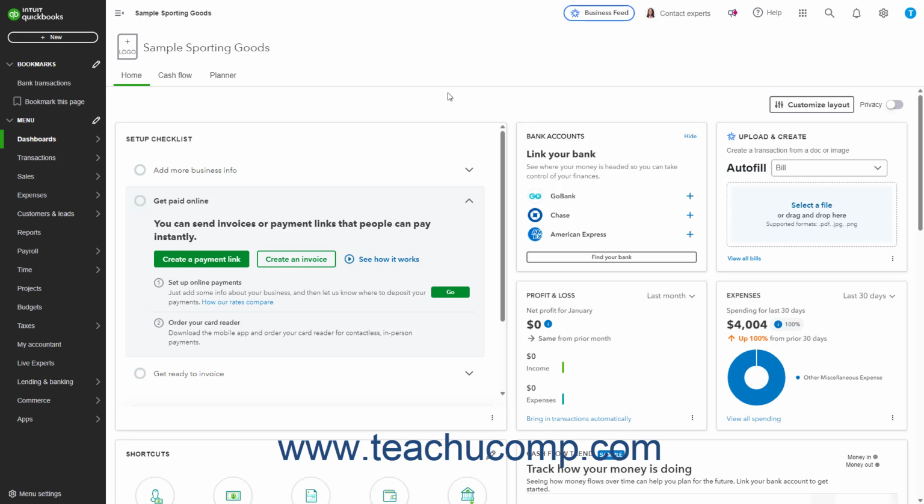QuickBooks Online Plus still has two views you can use. These views are called the Accountant View and the Business View. However, you can perform most of the same tasks within both views in new company files, making which view you use less of an issue than it was in previous releases of QuickBooks Online.